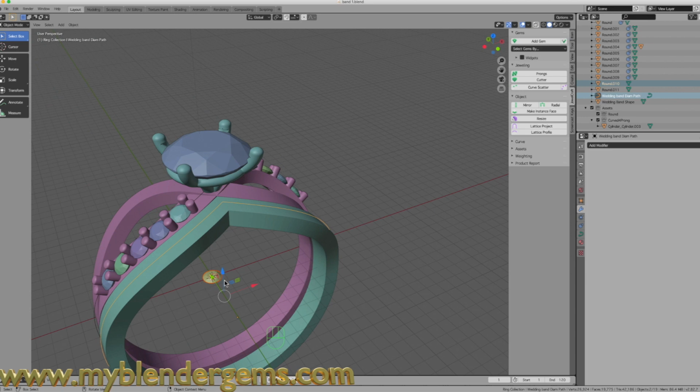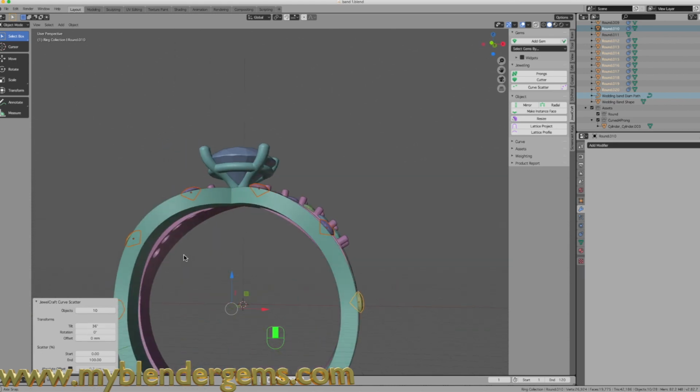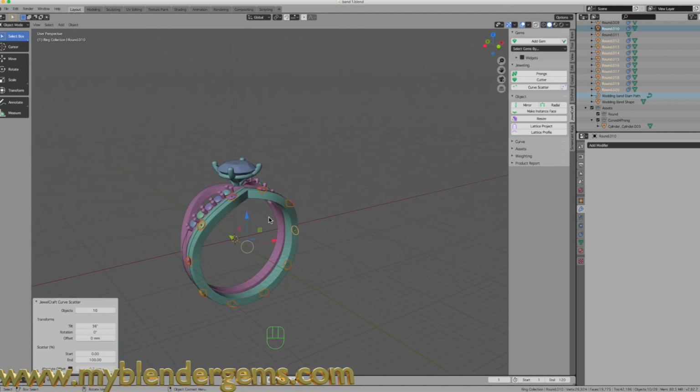So I've got both of them selected, and now I can go to the scatter tool in Jewel Craft and we can scatter those along. I want to tilt these just ever so slightly so they're straight up and down. And now we want to add in the appropriate number of diamonds and where the locations are. So we're going to select end location and move that somewhere along the line.